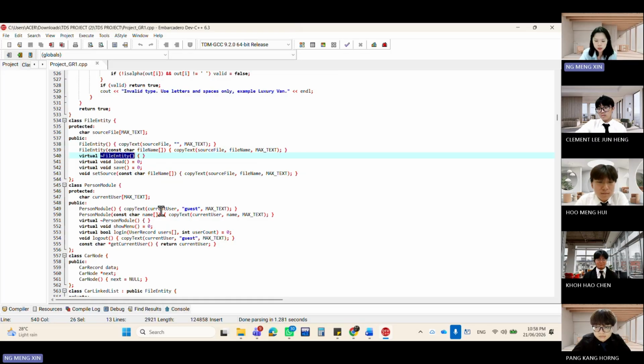Destructors are used when objects are destroyed. The destructor of car linked list is important because it calls clear to delete all linked list nodes and release memory.